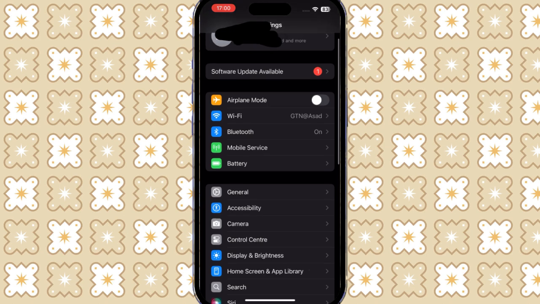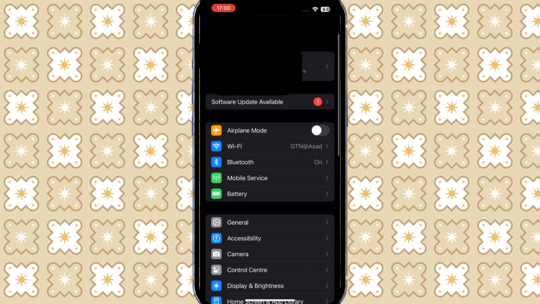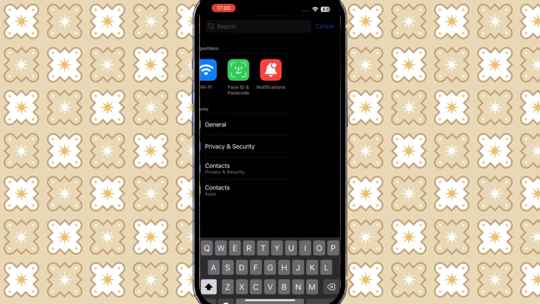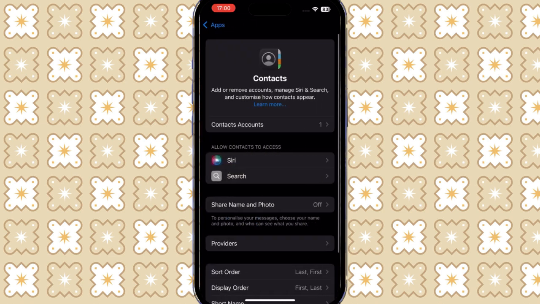After searching for contacts, here you can see I'm opening the contacts option. After opening the contacts option, now here you can see contacts account. You have to select that. After selecting contacts account, a new page will appear, and this is the page you are looking for. This page demands add an account.